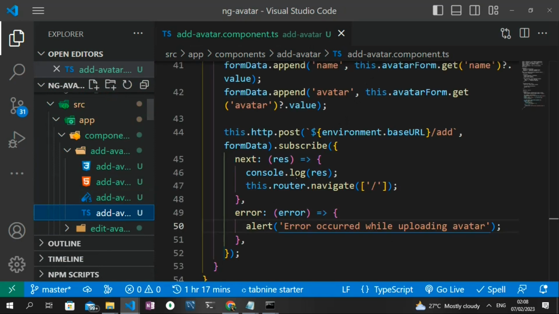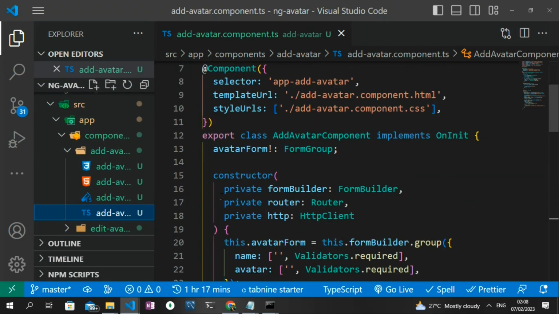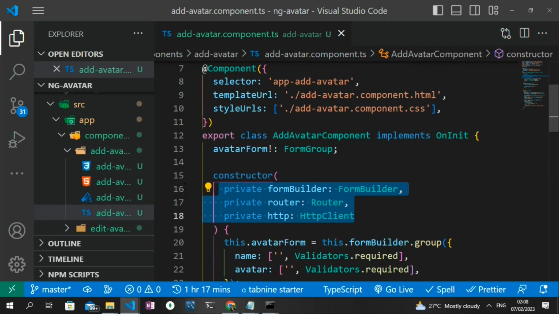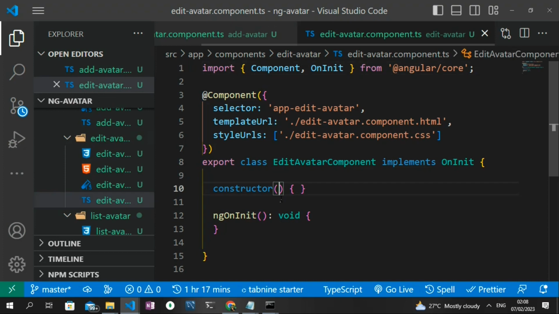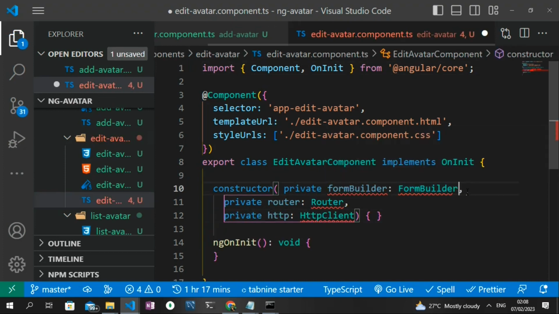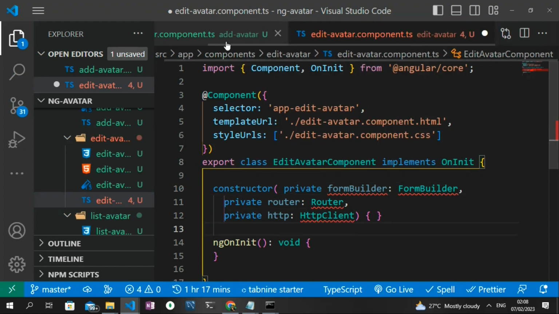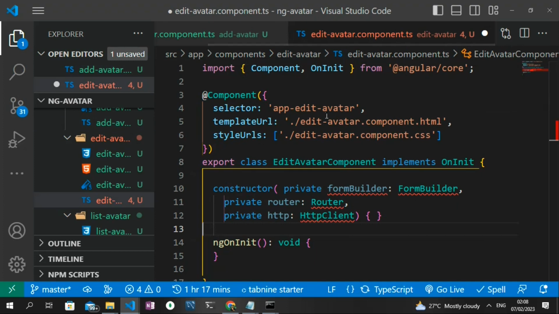So in the add avatars component, we imported some things in the constructor, so we're gonna need everything we import there. So I'm gonna paste it in the edit avatar component as well. So in the constructor, I'm gonna paste that. So I need to import them. So I'm going to import the form builder, which doesn't come through IntelliSense. So let me just grab it from here and then paste it above.